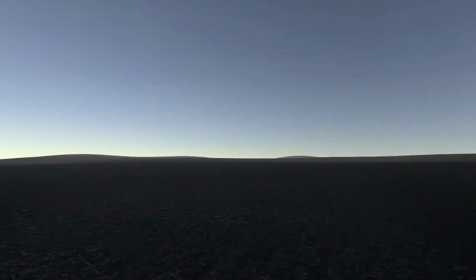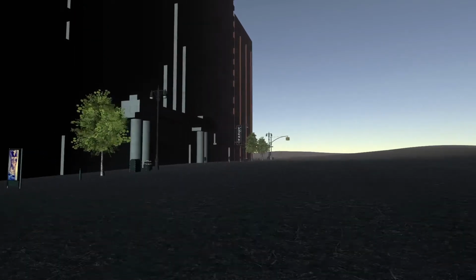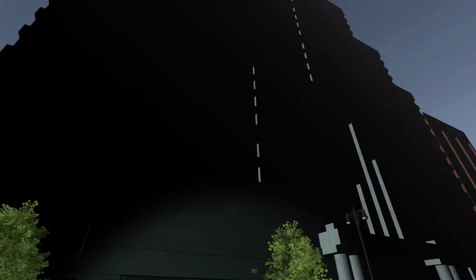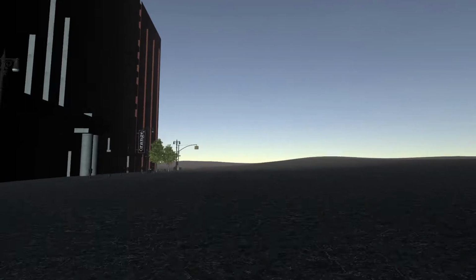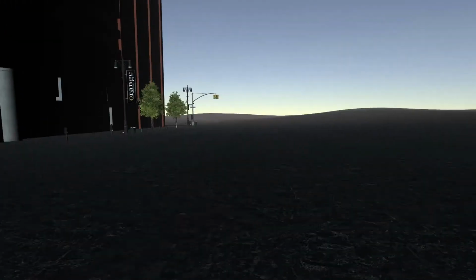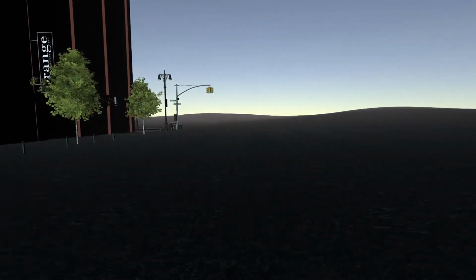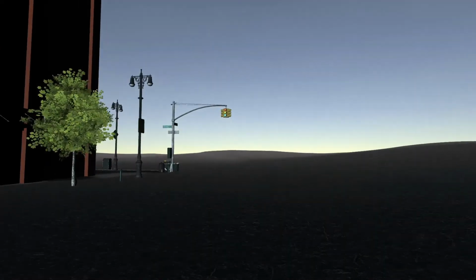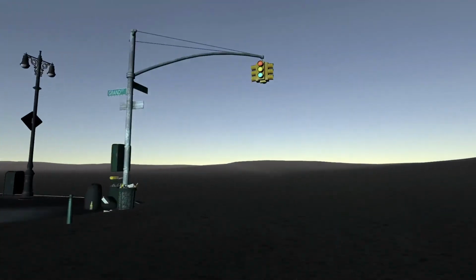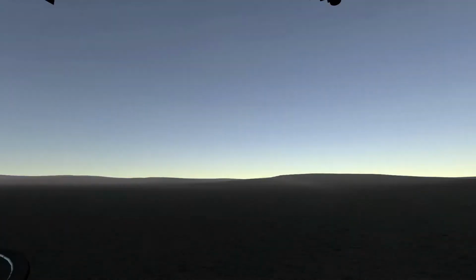I haven't even optimized this model at all. Just put it in the level sort of as is. Created the terrain. With detail in the traffic light. Yeah, Grand Street, okay.